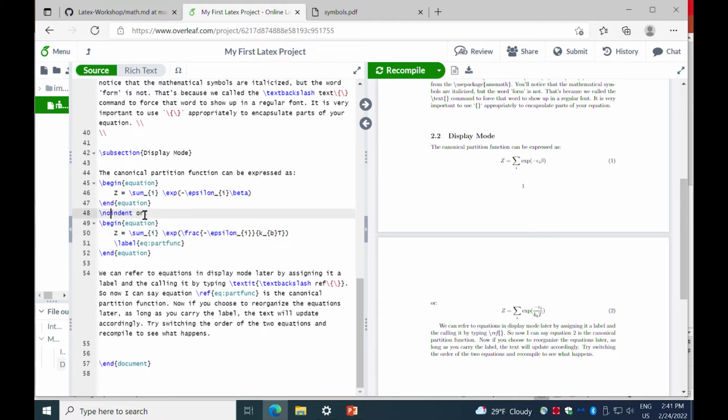I didn't want this word "or" to be indented. Every time you start a paragraph, if it's not the first paragraph of a section, it gets indented. If it's the first paragraph of a section, it does not get indented in LaTeX. You can control that by using the \noindent or \indent. So I did not want this "or" to be given an indent. So I said \noindent.